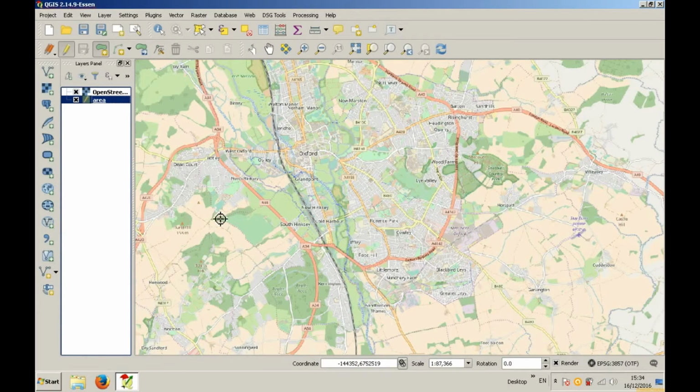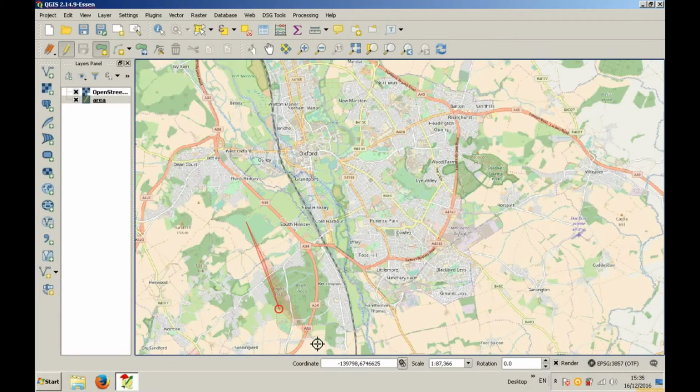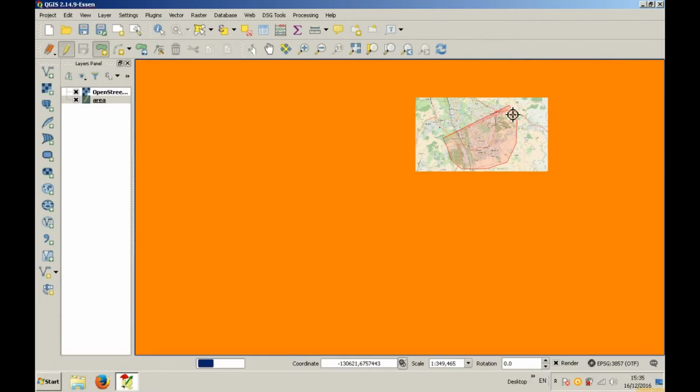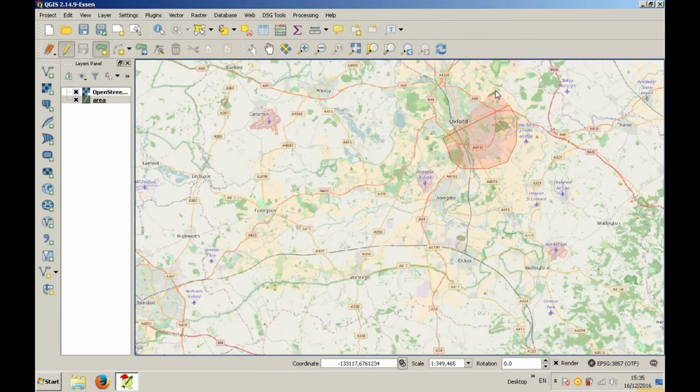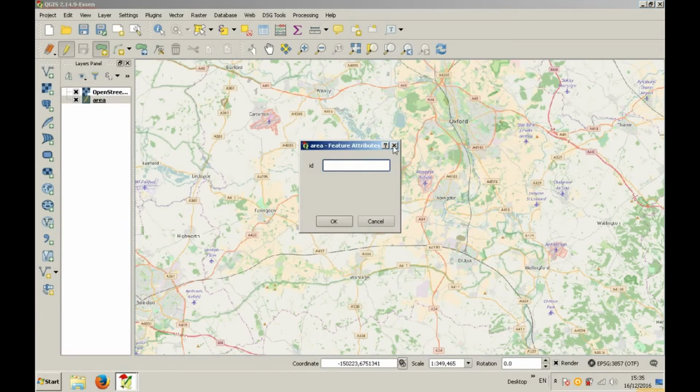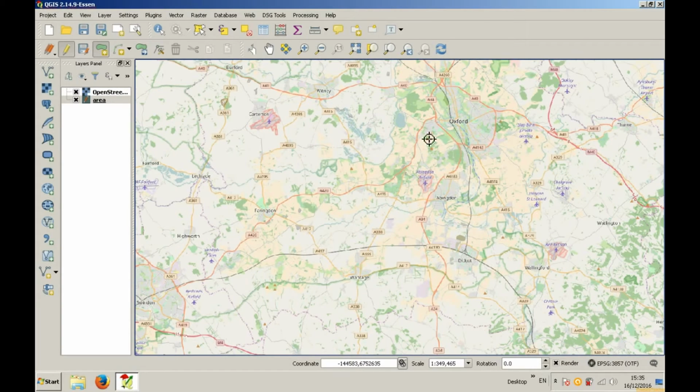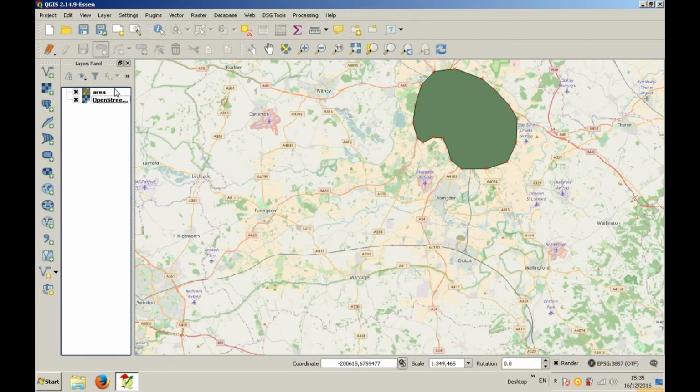Now you can create a polygon. To do this, simply left-click for the first vertex and then for each consecutive vertex do the same. At the end, you need to right-click. Do not worry about the position of the vertex, you can edit that later. Okay, we have created the area.